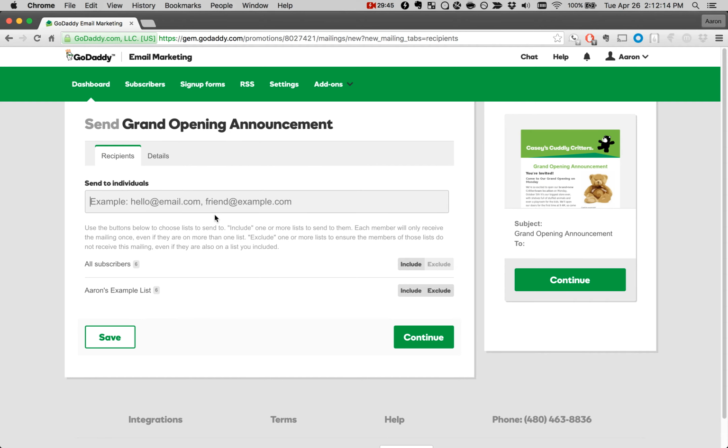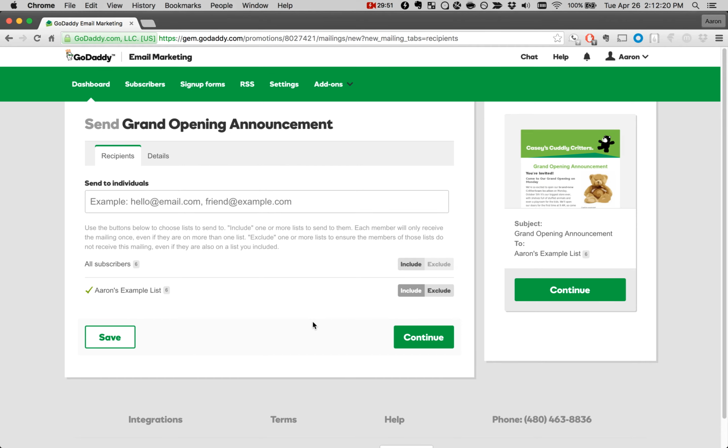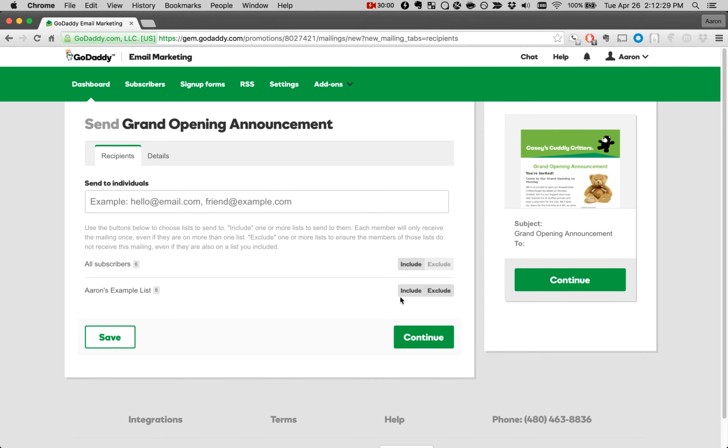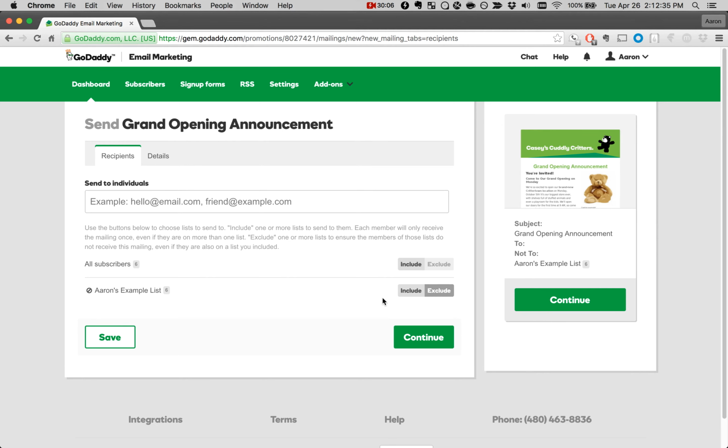But the more traditional way to do it is to just find the list you want to send this mailing to and click Include. That's it. The Exclude button you don't really need to use, and I want to explain quickly why it's there. What the Exclude button does is it tells Gem no matter what, like period, no matter what, if I have exclude selected next to a list, leave these people off of this mailing.